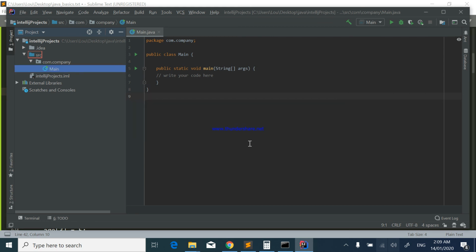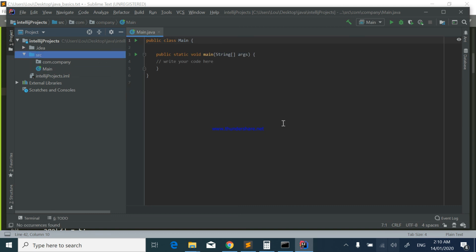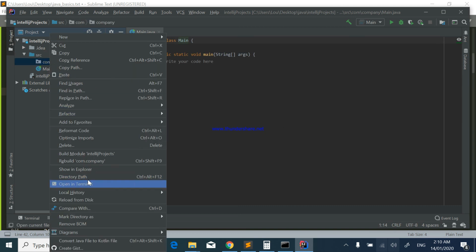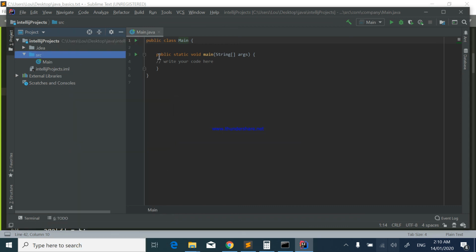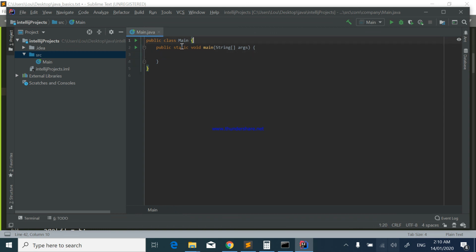I just want to get rid of this package name. Down. Yep, just delete this thing. So now get that. We are done with this thing. This is the basic structure of any program.